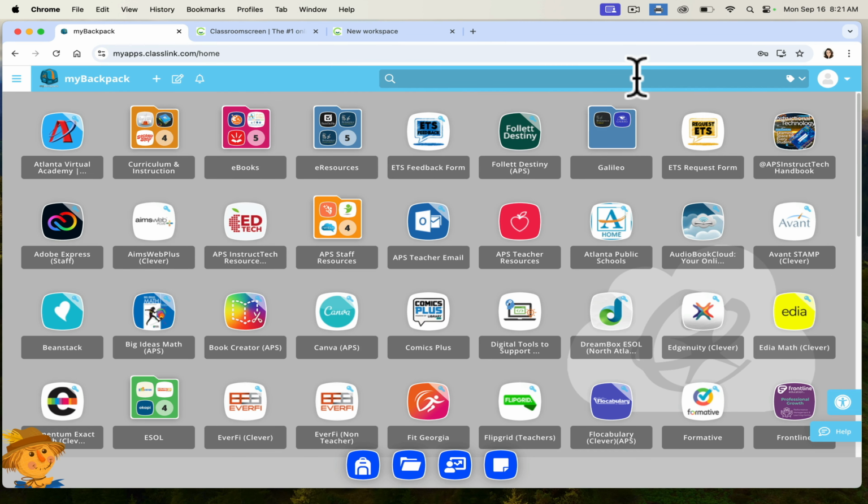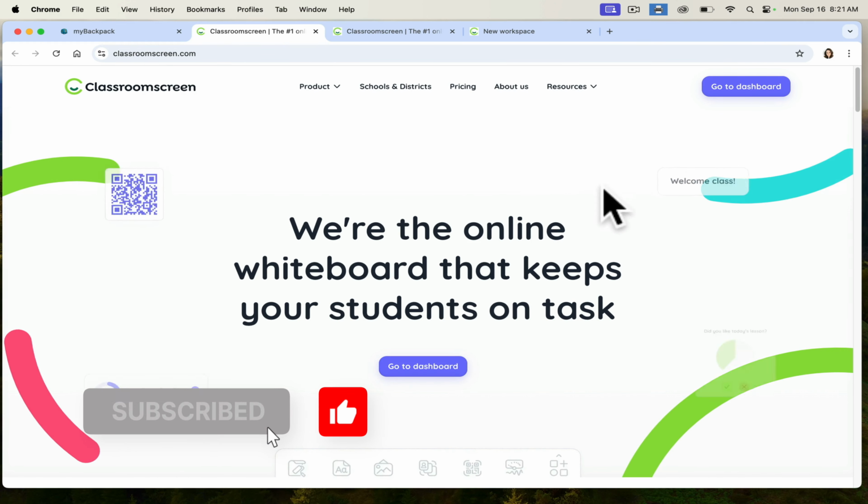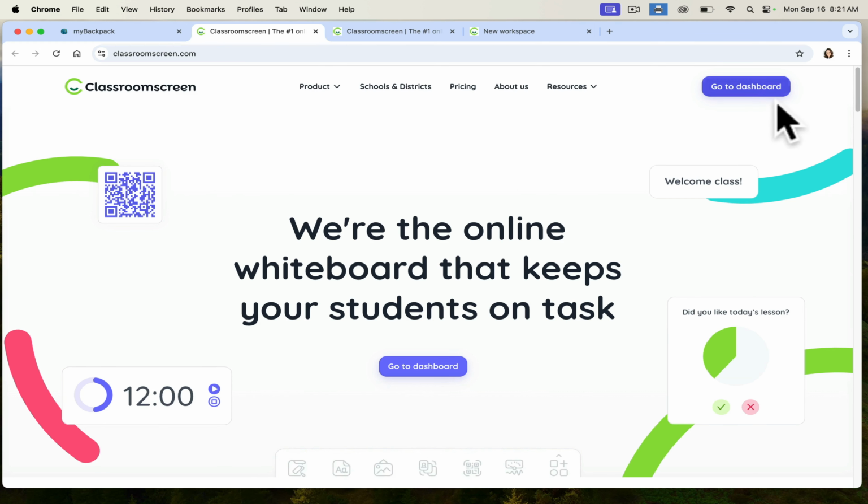You can get into Classroomscreen through myBackpack. So in order to do that, you will simply go in here, type Classroomscreen, and there it is waiting for you. When it opens up, yours is actually probably going to say something like sign in or try it out. I've already signed in as myself, so it says go to dashboard.